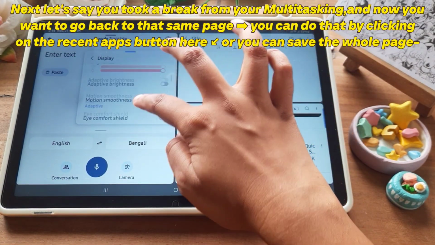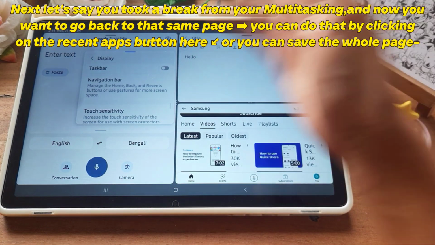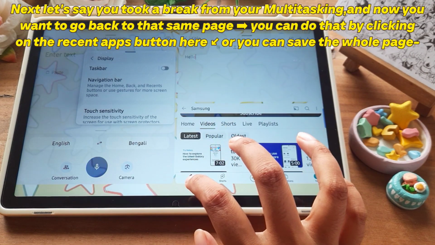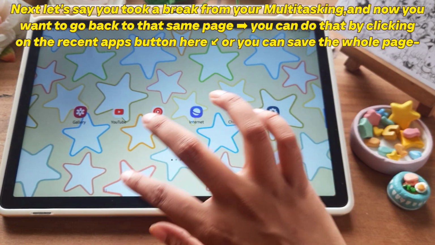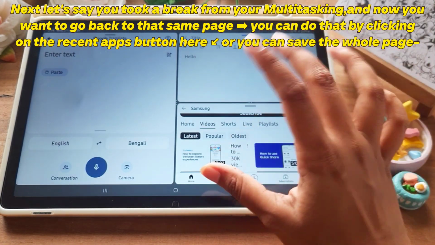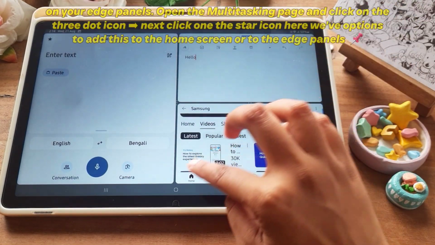Next, let's say you took a break from your multitasking work and now you want to go back to the same page. You can do that by clicking on the recent apps button here, or you can save the whole page on your edge panels.